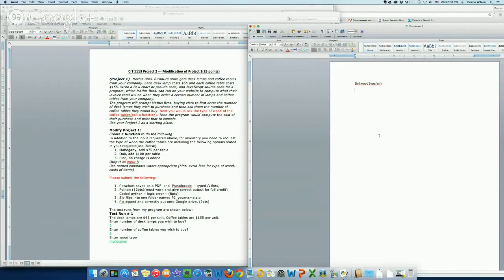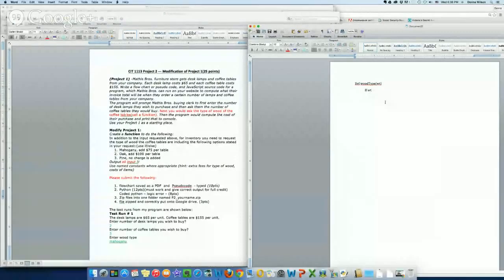And so inside this function, the first thing we want to do is set up an if-else. And this should actually be a string that was passed. So we want to say if. Sorry, I lost internet for a second. Okay, so here we want to say if wood type is the same as, let's say they put mahogany.